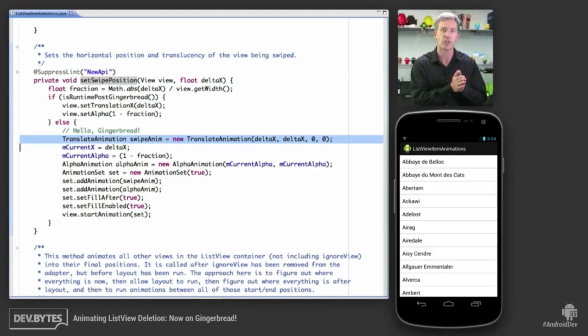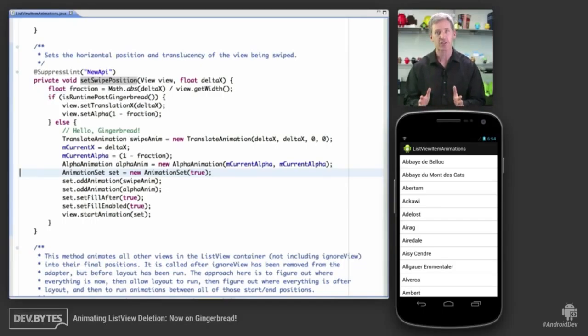And even though the animation has ended, we've set fill enable to true and fill after to true, which means that they're going to stay at that value. So that's the trick to not animating the swipe, but actually setting the swipe to be at the right position under the user's finger.